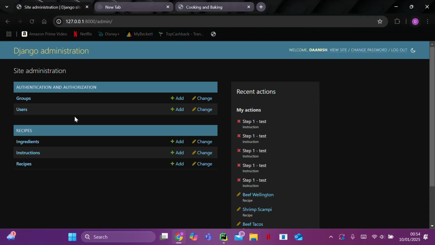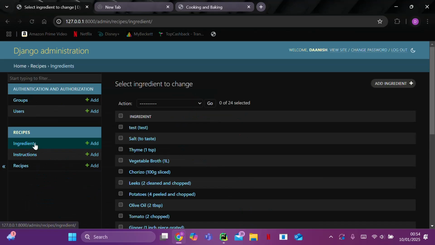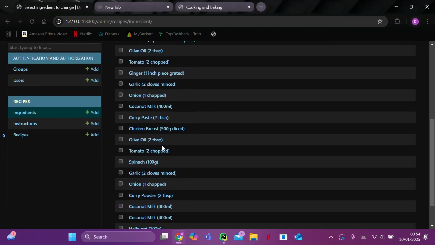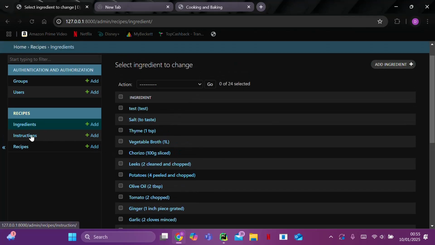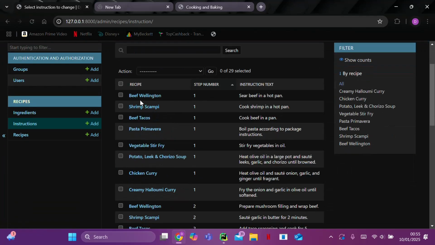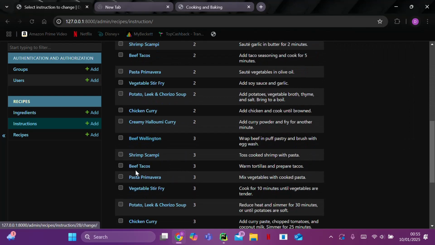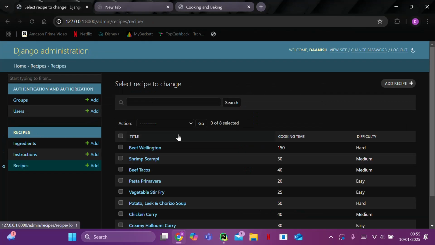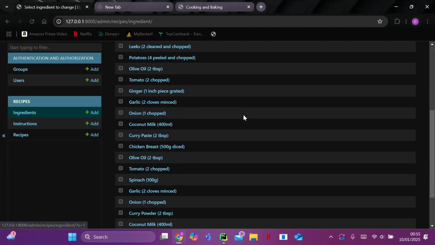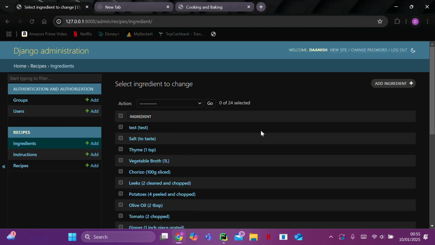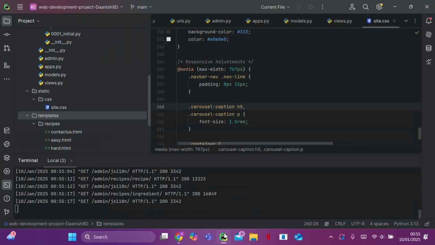For the database, this is where everything is held. Ingredients, all of them that are added, are saved here. Next is the instructions, which holds what the recipe is, the step number and the instruction text. And lastly, the recipe, again with the title, the cooking time and the difficulty. Everything is properly laid out, and that is where it is all pulled across from.